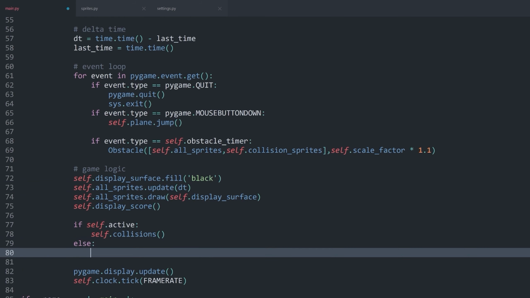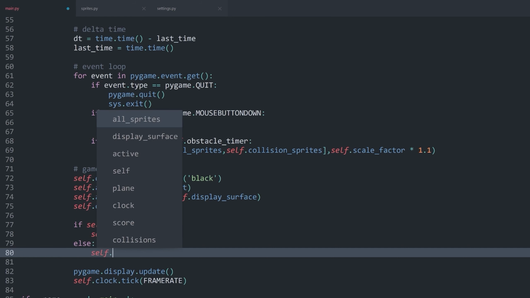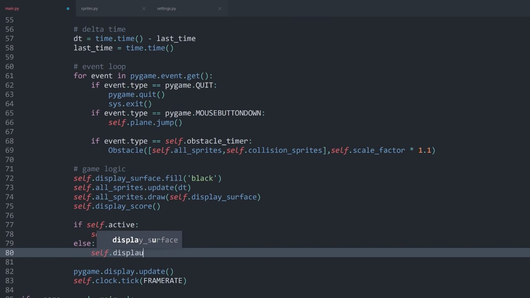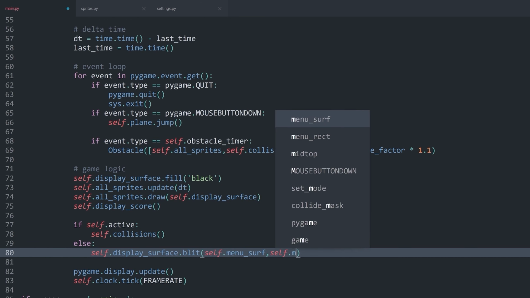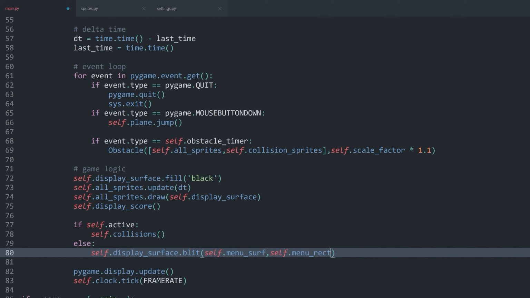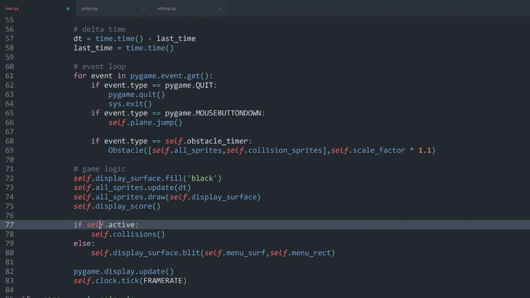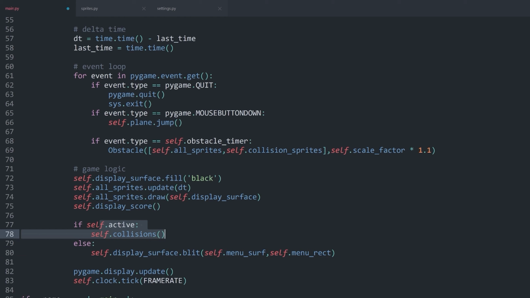Now, if that is not the case, I want to self.display_surface.blit and self.menu_surface and self.menu_rect. So the basic idea is, if the game is active, we're checking for collisions. If not, we are blitting the menu.